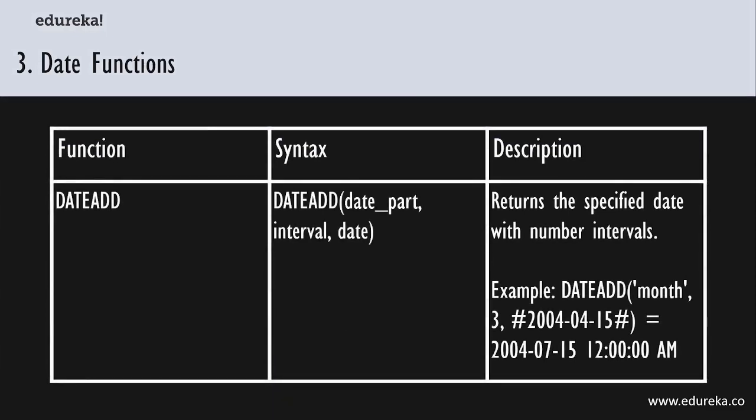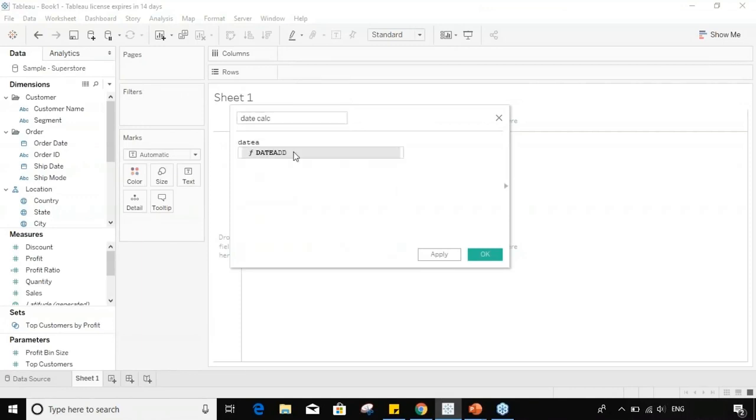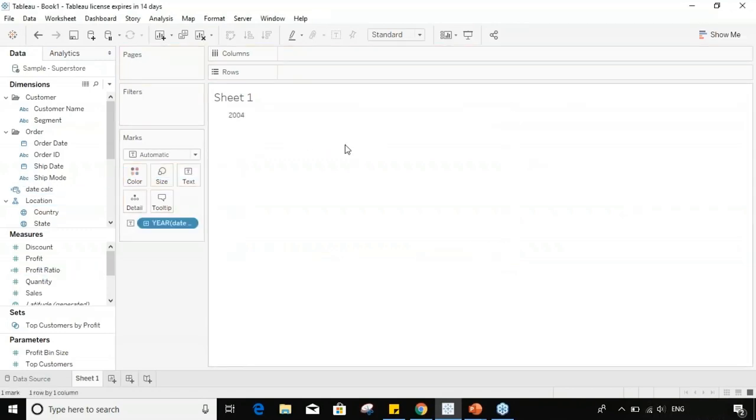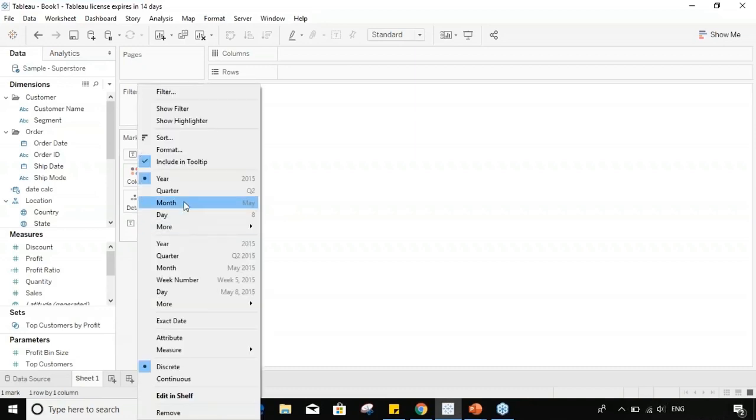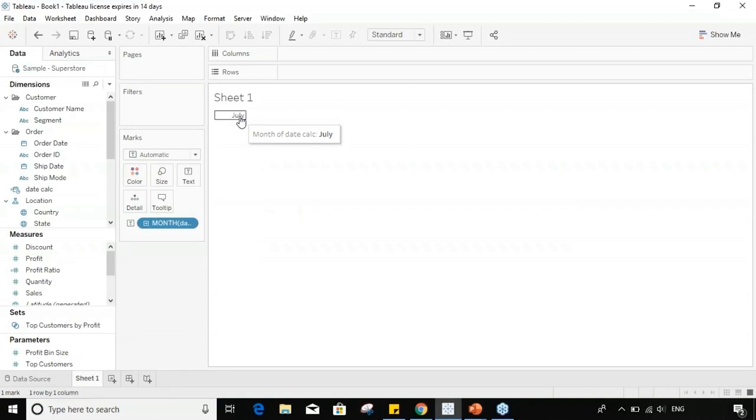We have the date add. Now, the date add returns a specified date with the specified number interval added to a specified date part of that date. For example, if I put in month as the date part, 3 as the interval, and a date as the date, this expression would add 3 months to the date 15th of April 2004. So let's try this. Now this expression adds 3 months to the date. So we had 04 as in April for this date, but if I change this to month, it has July, which is May, June, July, addition of 3 different months.